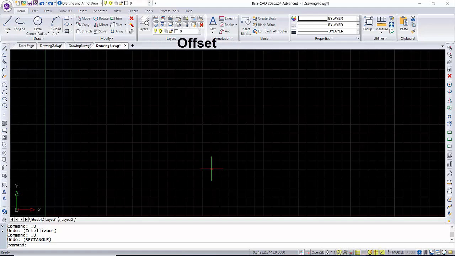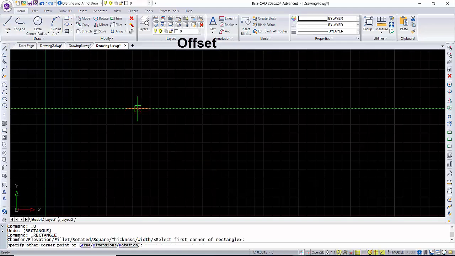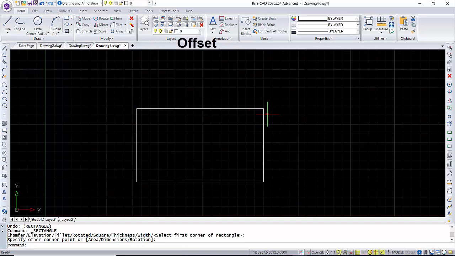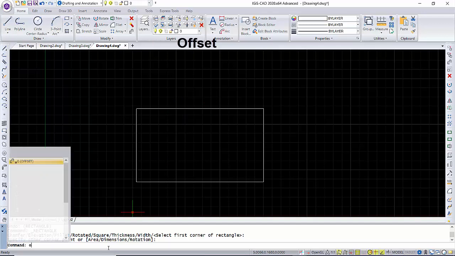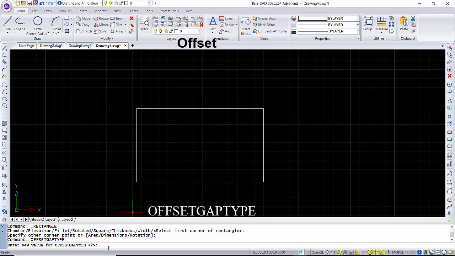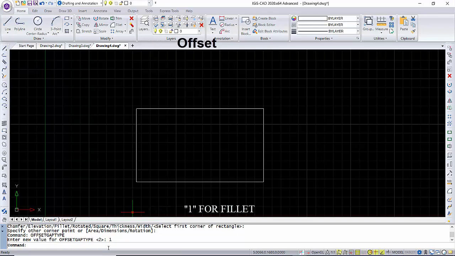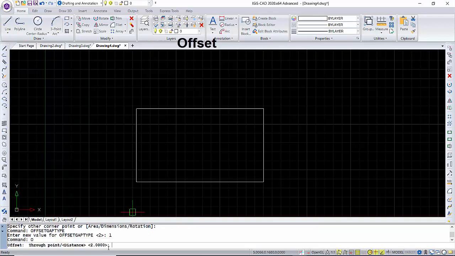Next, in the offset command, we have fillet and chamfer. Let's draw a rectangle over here and we want an offset entity with fillet. So we will use the offset gap type and we will enter 1 for fillet. We would provide the offset distance as 2. After that, we'll select the object and click outside. So this has created the fillet over here.